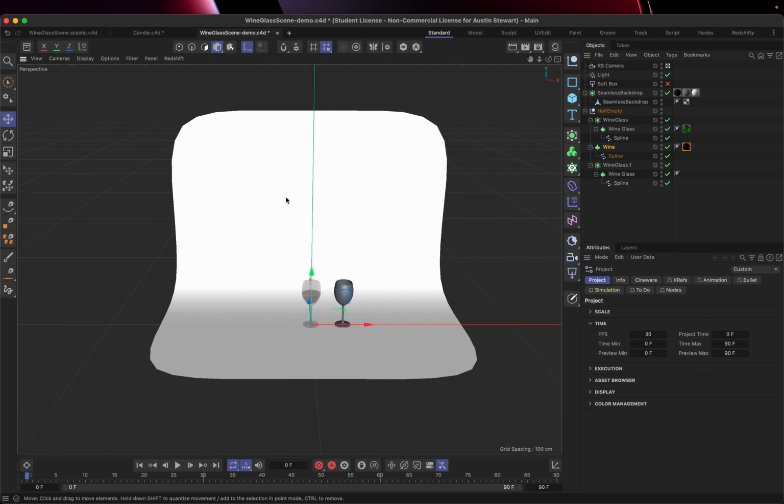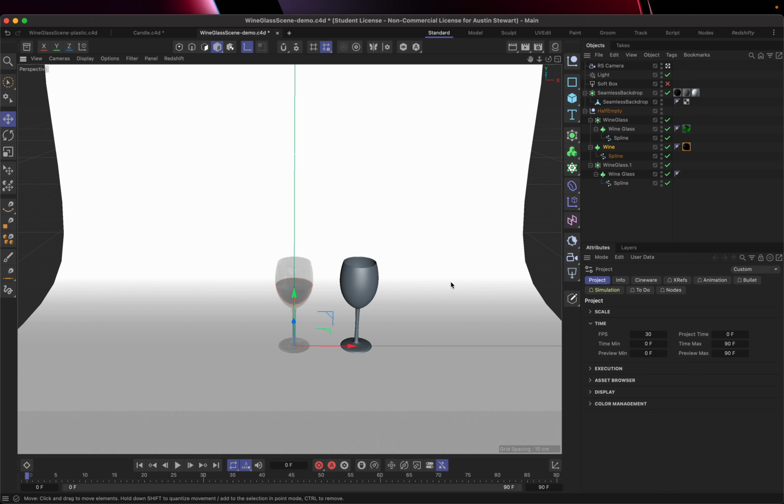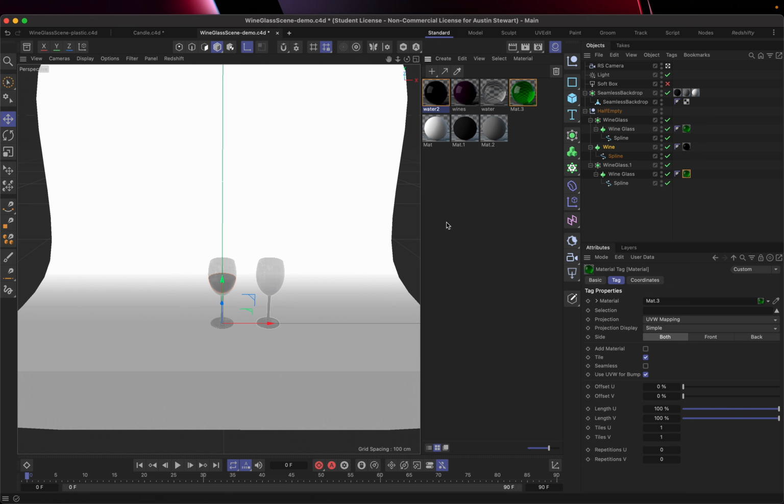But what I want to do is, I've got these two cups, and I may go ahead and apply the glass material I've already got onto this other cup as well before I get any further. I never ended up doing that, so I'm going to apply that there so we at least have glass on both of these objects. Okay.